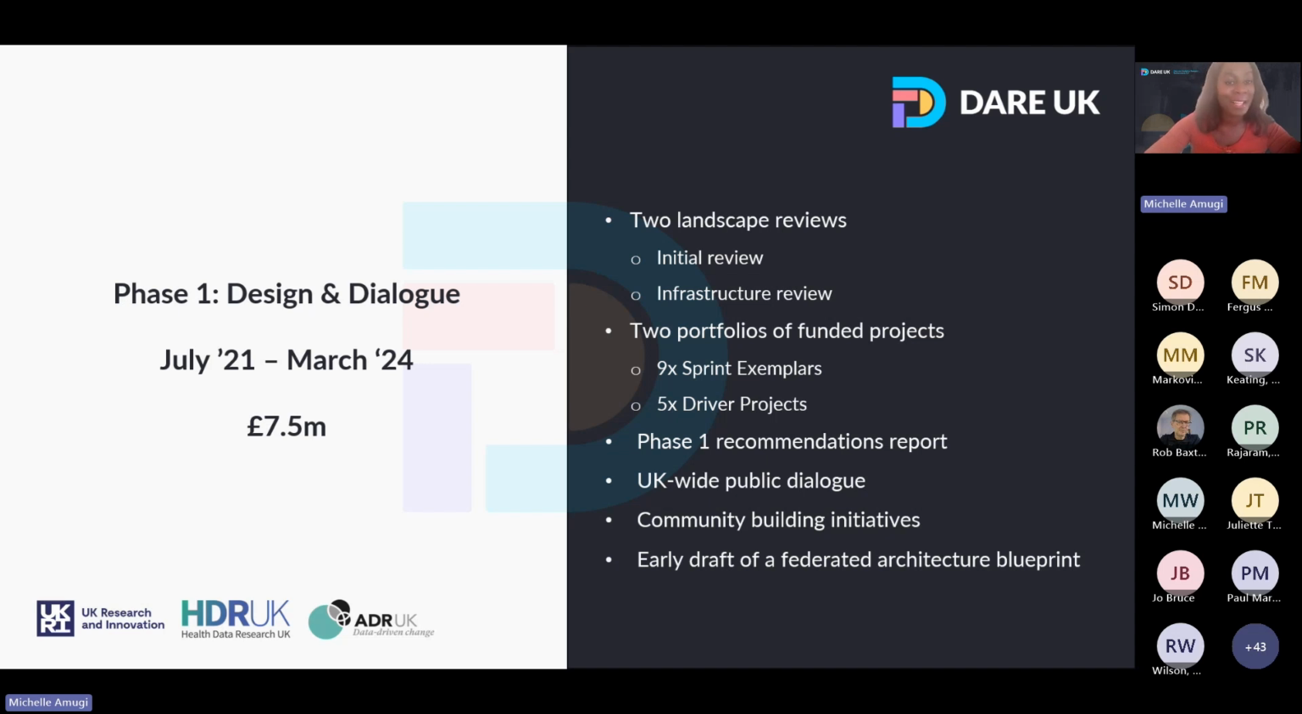We had a public-wide dialogue where we captured a number of key learnings around public attitudes towards sensitive data linkage and trusted research environments. And we also had a number of community building initiatives, working with community groups, interest groups, and convening a number of forums.